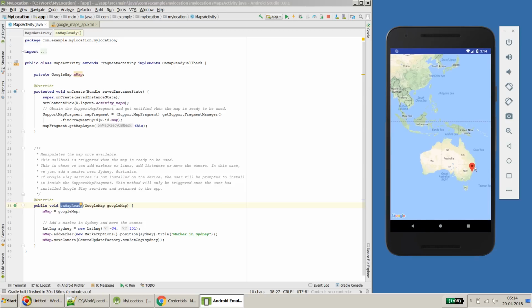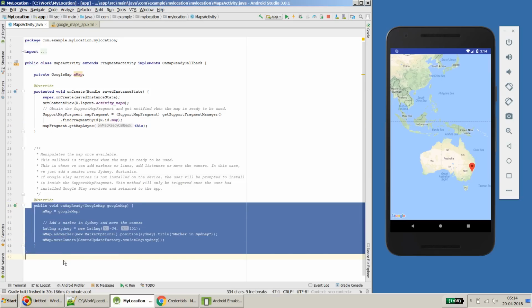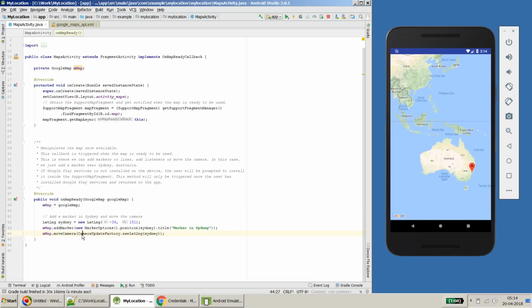Okay, and why is this marker at Australia? The reason being, if you see the Java code carefully in this onMapReady method over here, by default the Google Maps code is taking the latitude of Sydney, which is -34 latitude, and longitude is 151 degrees, and it's marking this Sydney in the position Sydney of this marker.